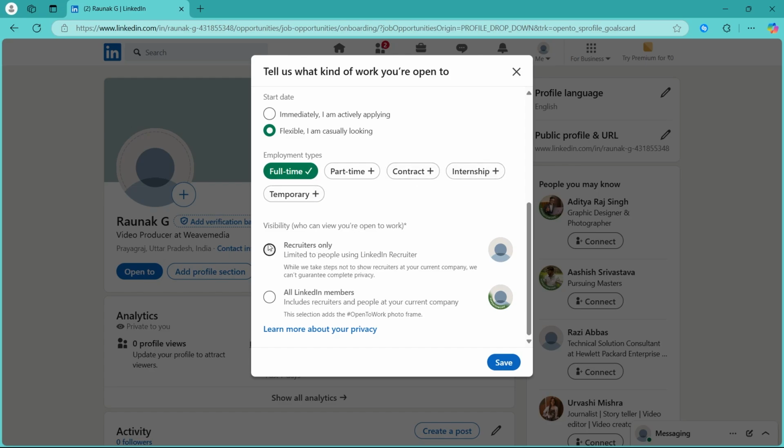Now, you can choose the visibility of this Open to button, whether all LinkedIn members or only recruiters will be able to see that you are open to work. So I will choose recruiters only in my case. You can also choose all LinkedIn members and click on save.